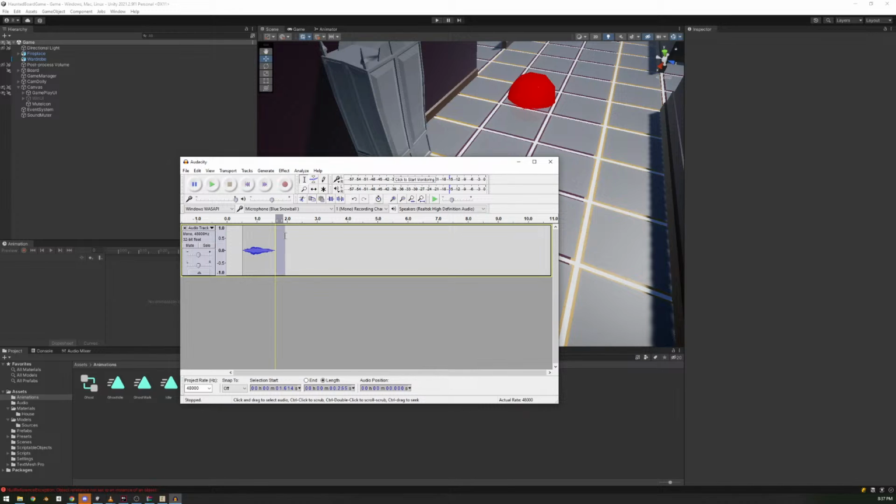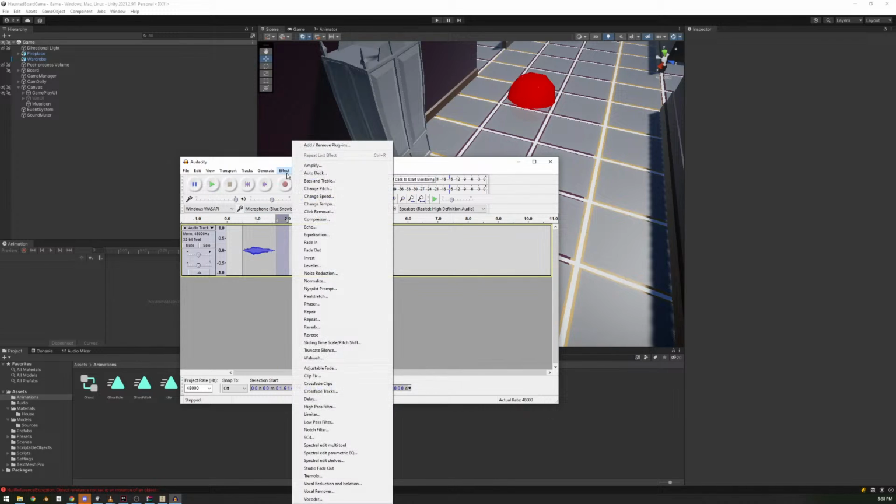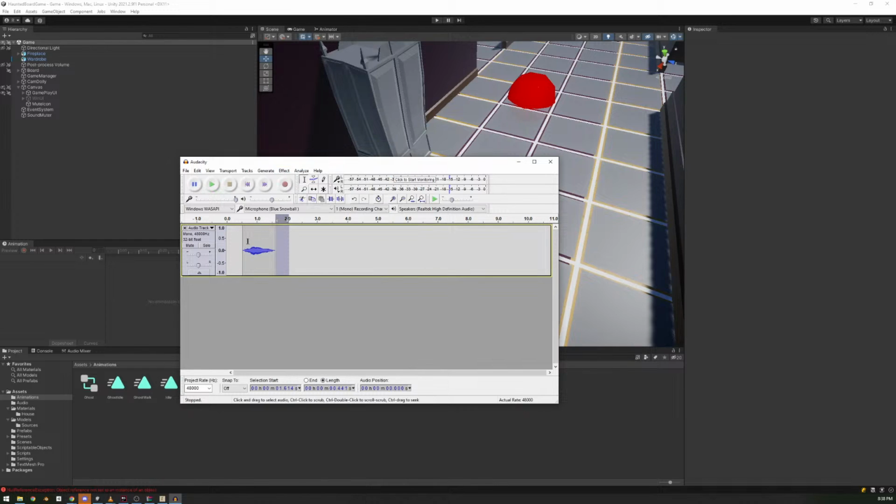Oh, I forget how do you... You gotta add silence or something like that. You can drag this out. No. Effects. How do I change the overall length? I haven't used Audacity in a long time. I want to change the length of the overall clip, right?